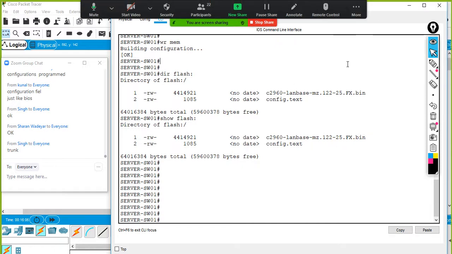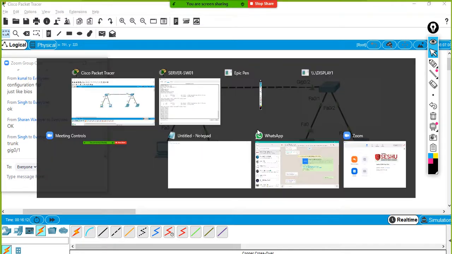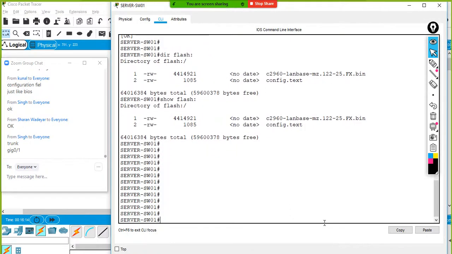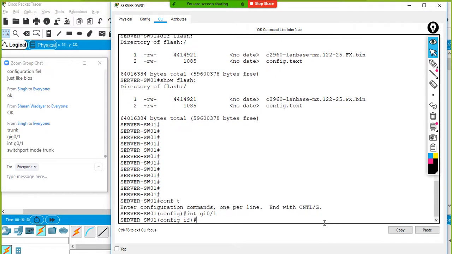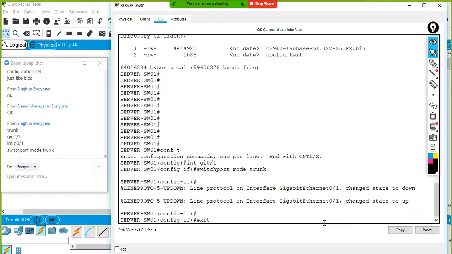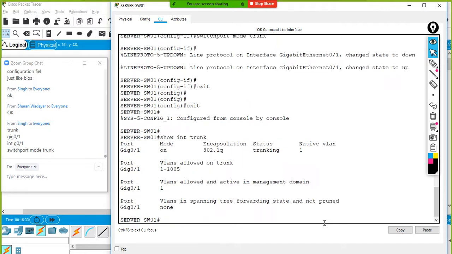As per my lab topology, which is the trunk port? Gigabit Ethernet 0/1. This is my switch, right, guys? Now what to configure? Let's go to the configuration mode. Interface Gigabit Ethernet 0/1. Then what is the command we need to type? Switchport mode trunk. Enter. There you go. Now if you type show interface trunk, you can see the trunk port.